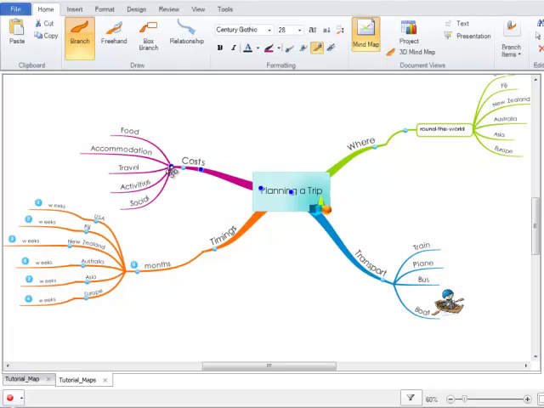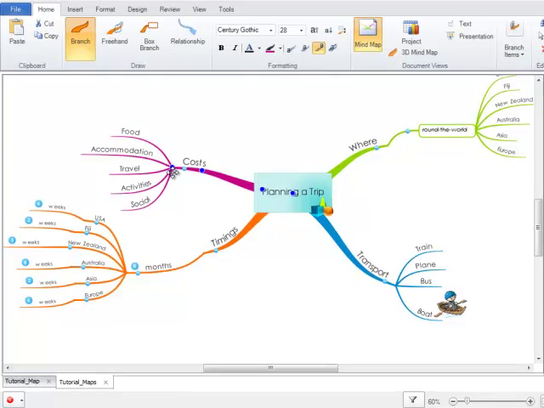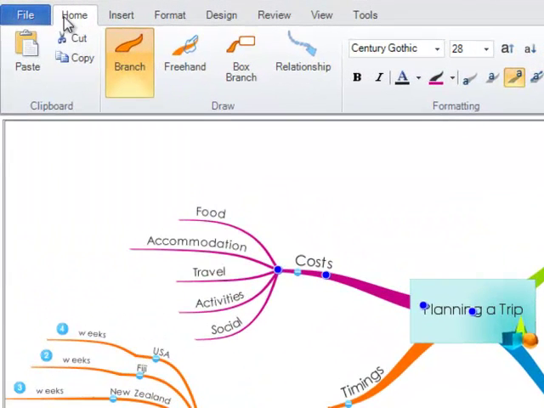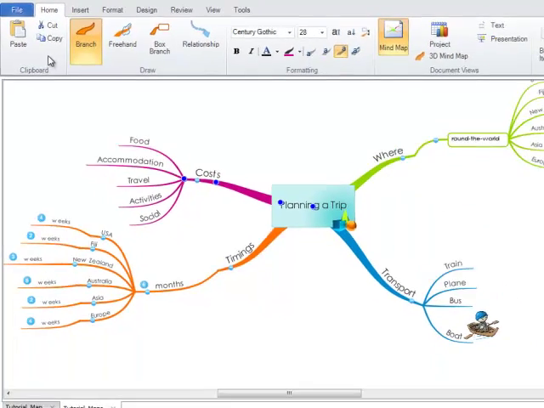Secondly, I will show you how you can cut, copy and paste your branches around your map. There are several ways to do this. The first is to navigate to the Home tab and use the options under Clipboard. If you're using a Mac, these options will be under Edit.